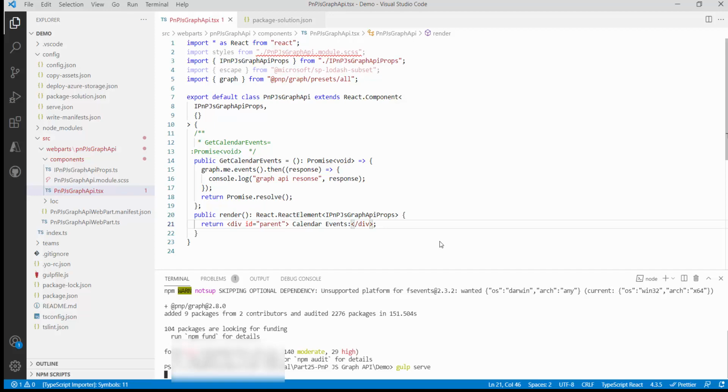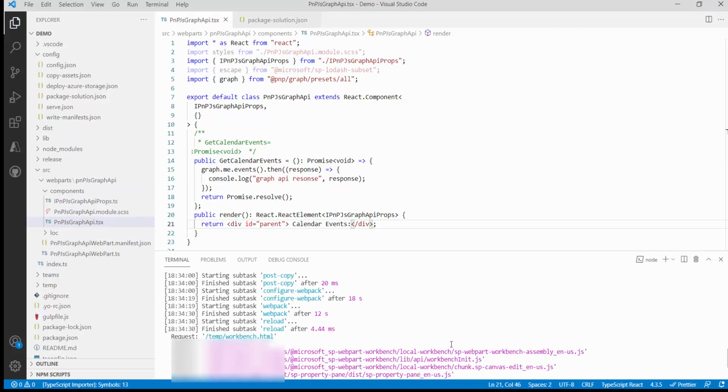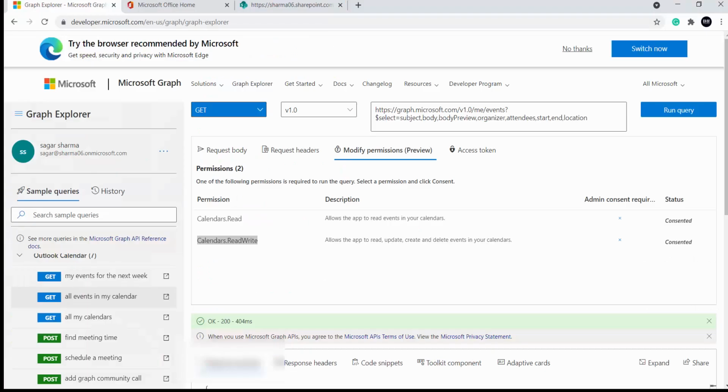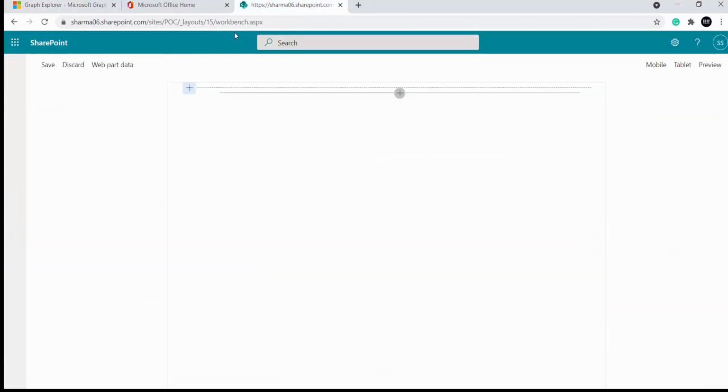So first let me show you the error which we will see. Later on, I will immediately deploy it without adding any code over here. I will comment this section also, and once we give the permission, then we will write the code and then we will see how it is working. Now my gulp service is ready. I will move to the SharePoint workbench. I have already opened this SharePoint workbench. I will refresh it and I will add that web part.